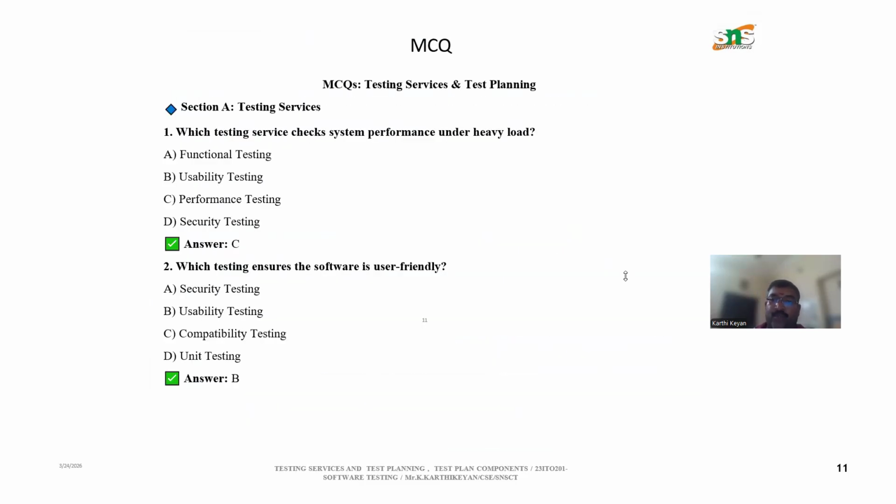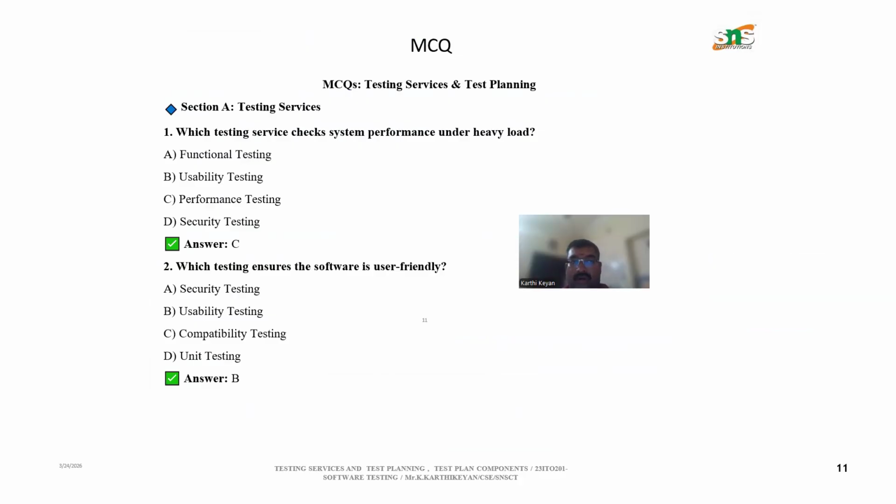So this is my MCQ. Testing services: which testing service checks system performance under heavy load, and which testing ensures that software is user friendly?